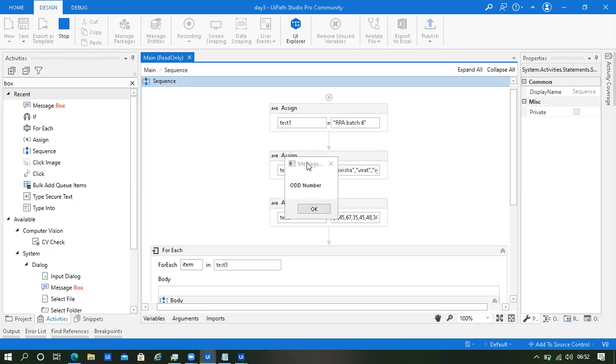Odd. Okay. Then what about 35? 35 is also odd. Okay. What about 45? 45 is odd. Okay. Then what about 48? 48 is even. Even number, right? Then what about 34? 34 is even. Okay, even number.